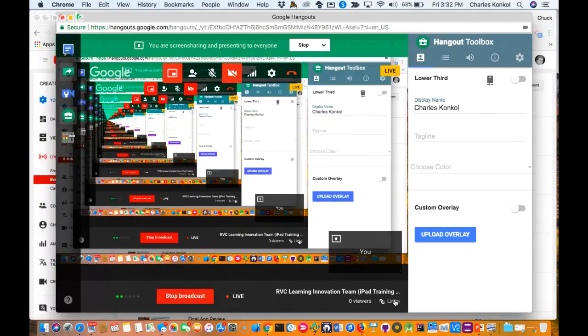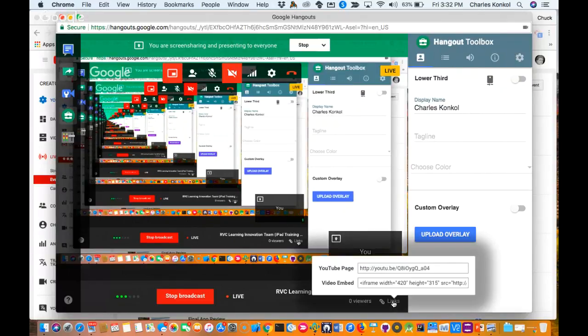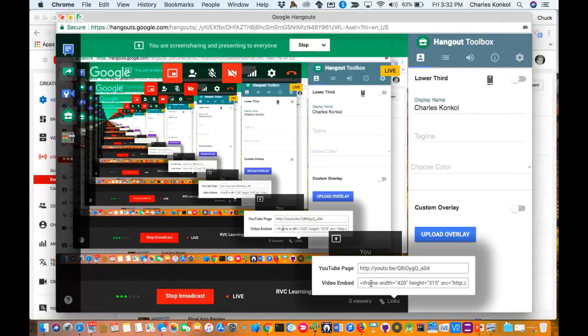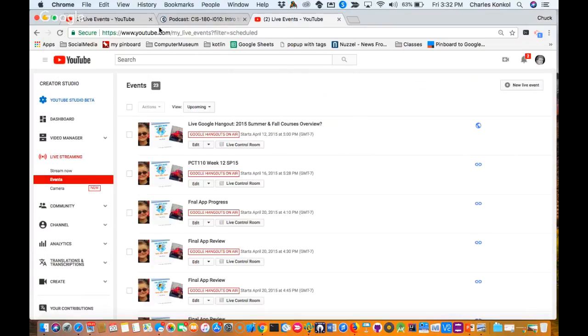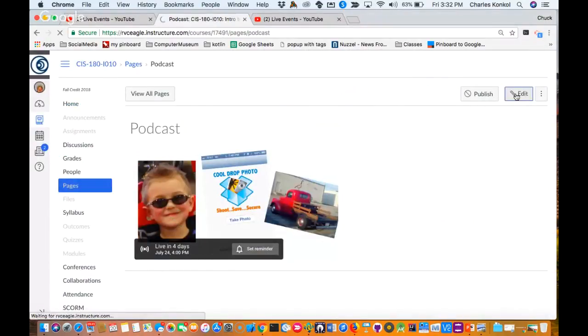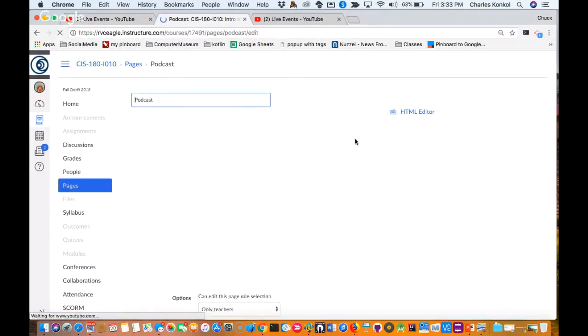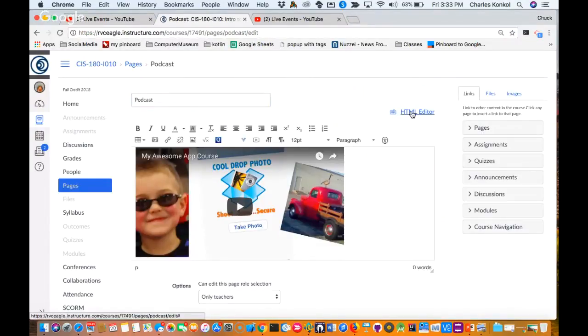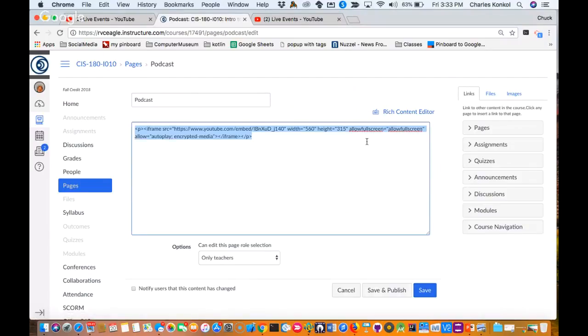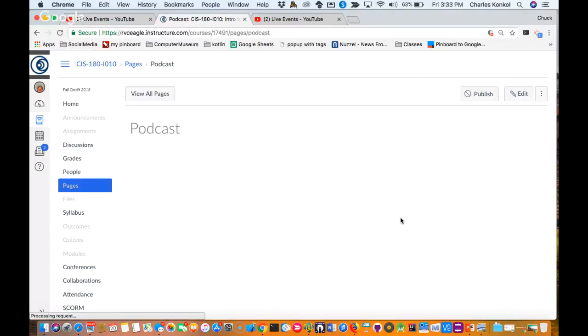And when you want to embed it in Eagle before or after your session, you can click on this links here. It'll give you an embed frame right here that you can copy. And I'll go right to one I already have ready here. It's a page in Eagle, and go to HTML editor, save that.